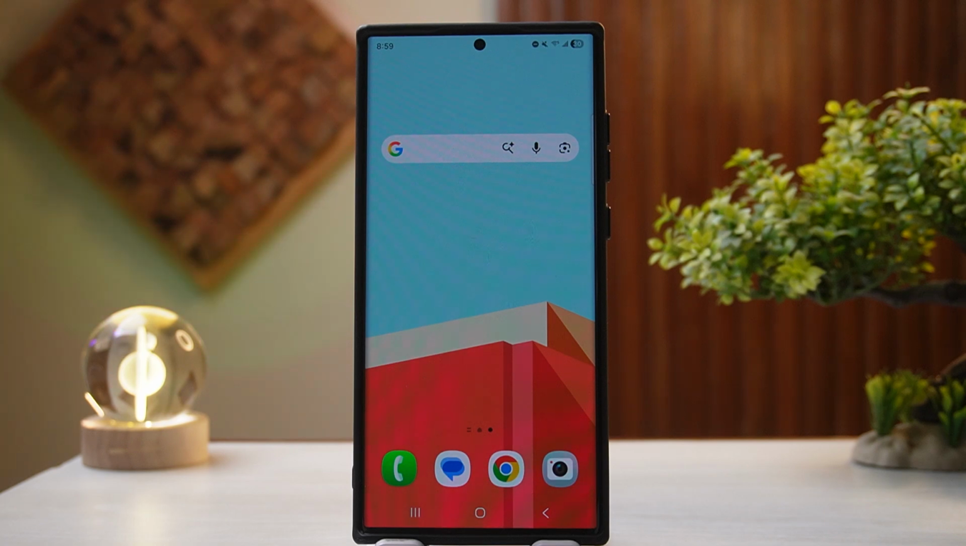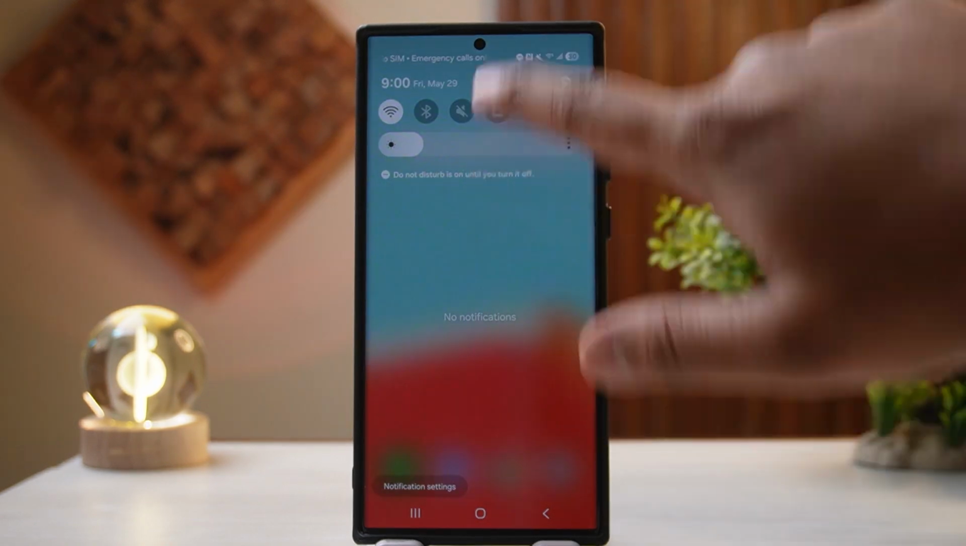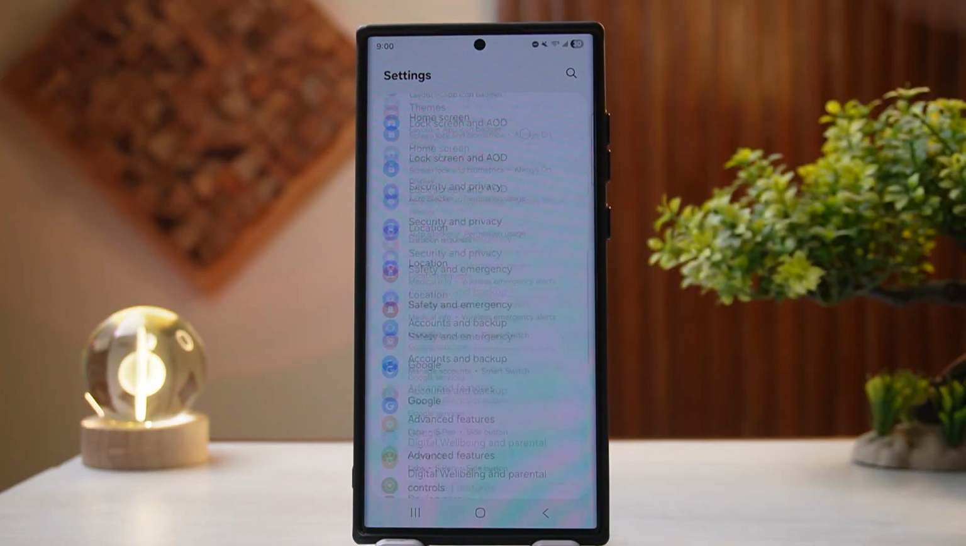Today's video is going to be about how to download PayPal on Android in 2026. For that, the first thing that you'll have to ensure is that you're connected to either a Wi-Fi or a mobile data network. If you're connected to a Wi-Fi network, the Wi-Fi icon will be seen in the status bar. If you're connected to a mobile data network, a 4G or 5G icon should appear next to your mobile status.